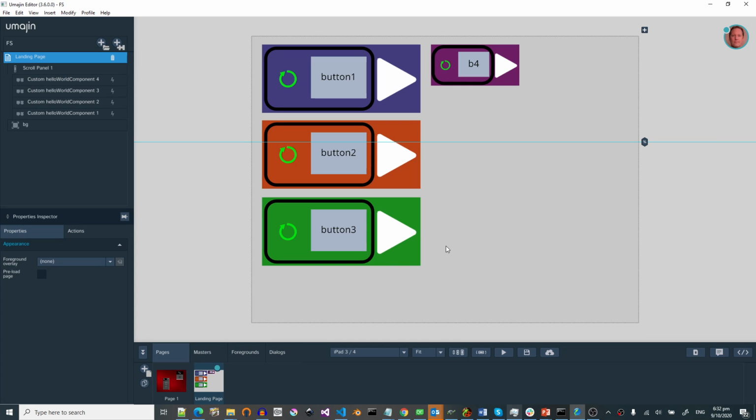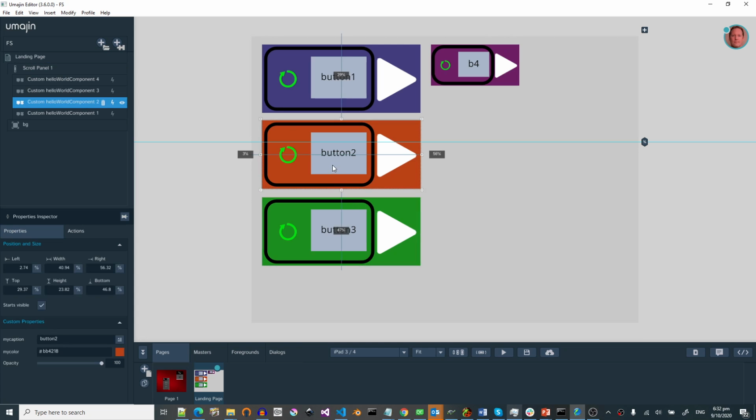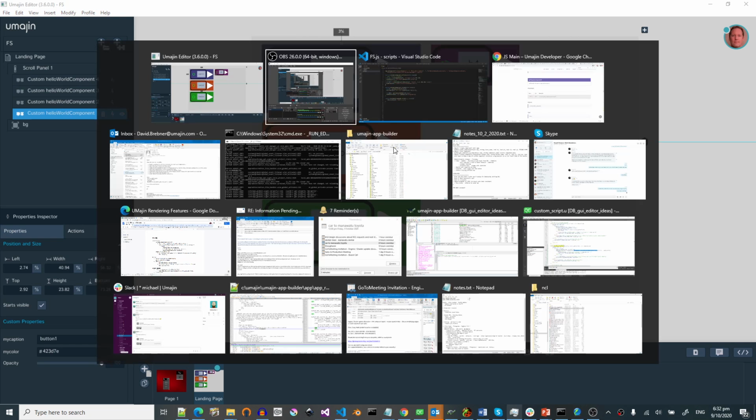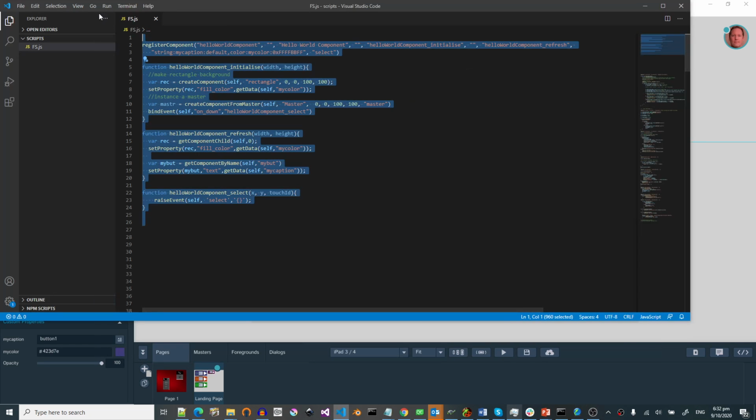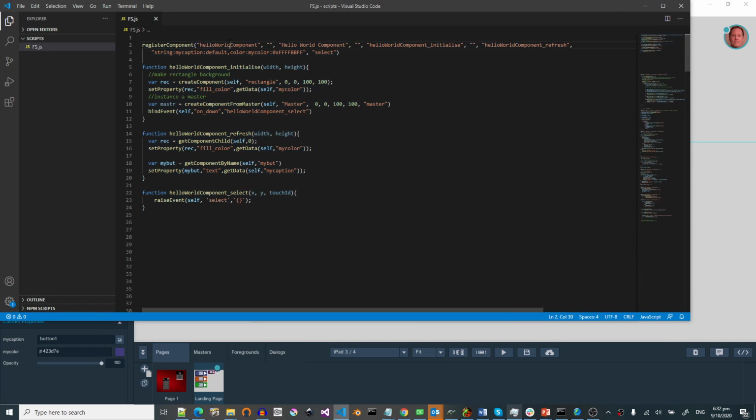Alright, here we have a quick test of the new make an instance of a master feature. So these are all custom components called Hello World, and here is the enormous code for the Hello World. So it basically says I've got a component, I've got a couple of properties, I've got an event I can raise, I'm going to create a rectangle just to show you can still do normal things, and then I'm going to create a master.